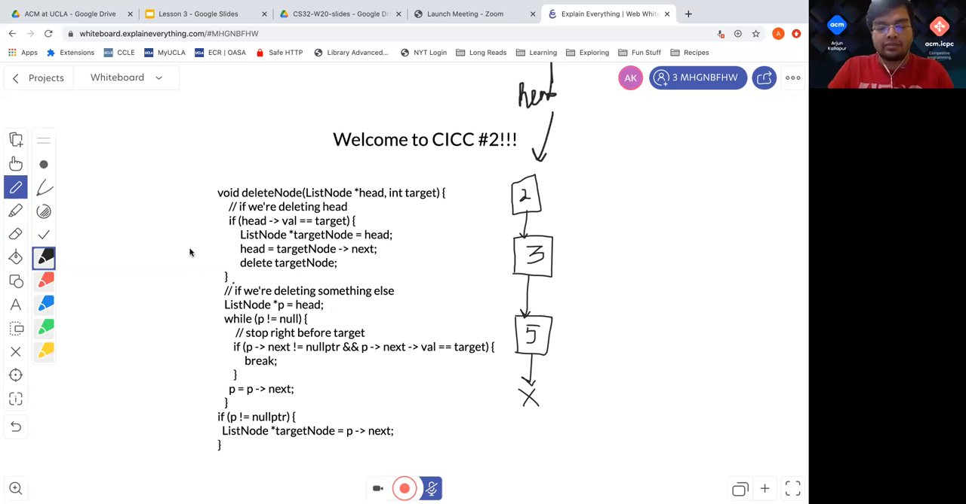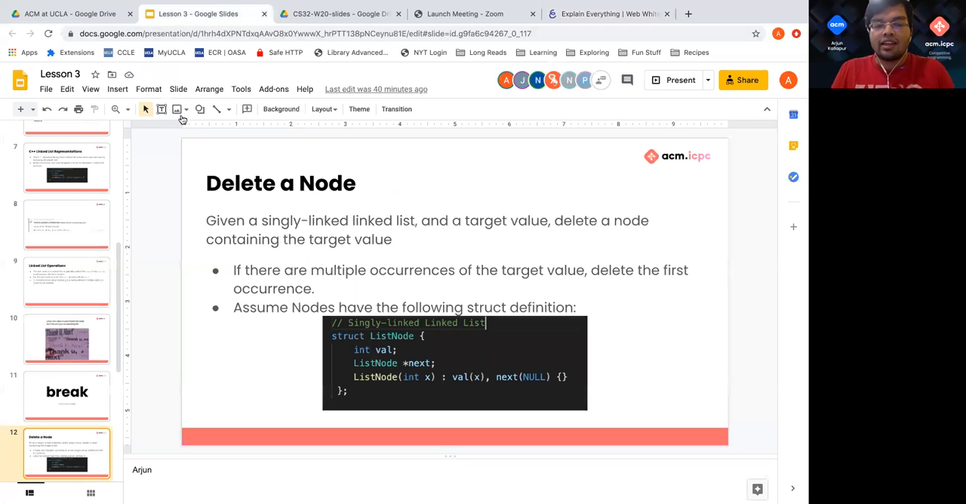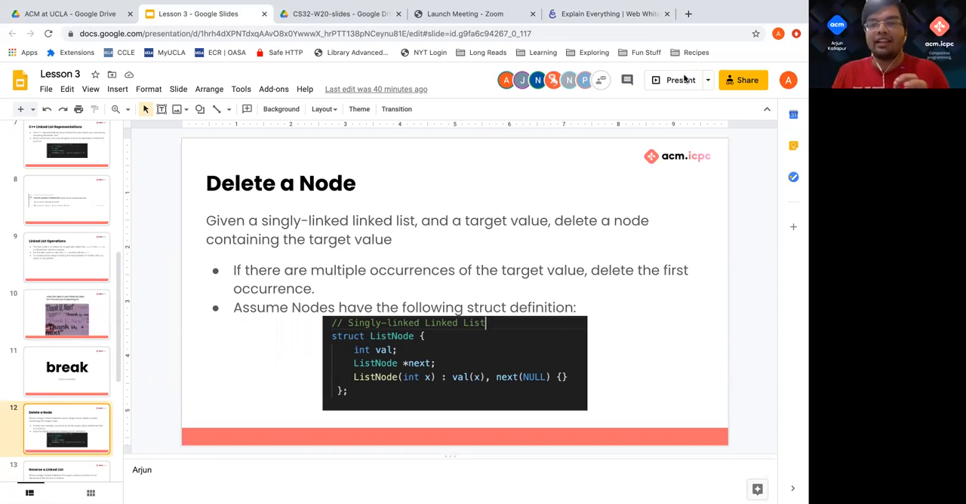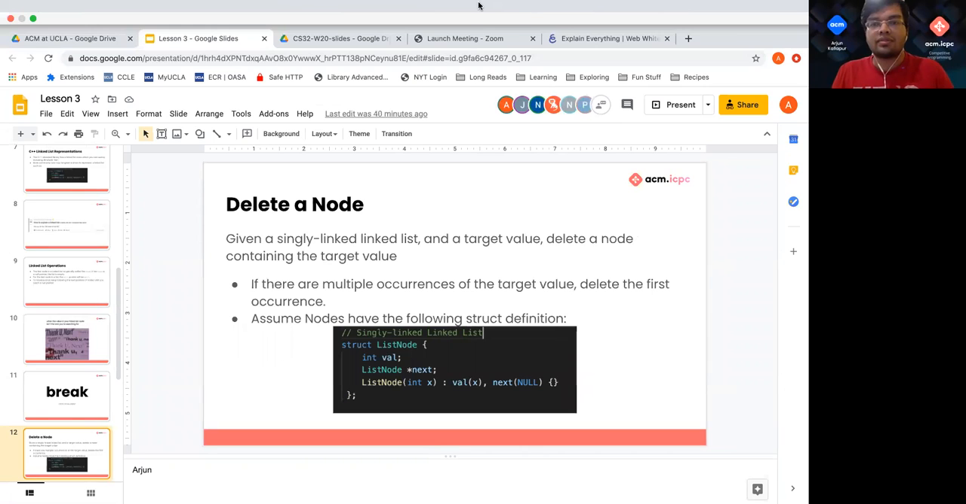I don't understand what's going on in the code. Oh, okay. Is the question clear? If you have a linked list, a list of values, you want to delete the value that you're given. Is that good? Yes. Okay.